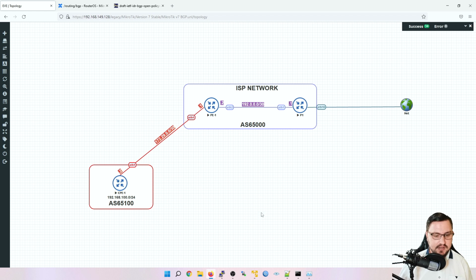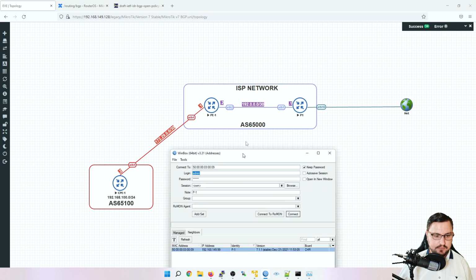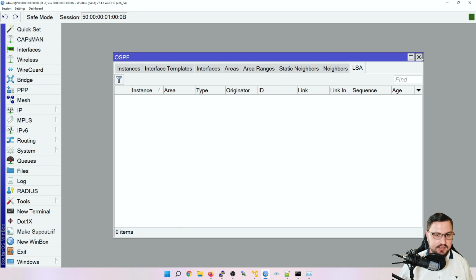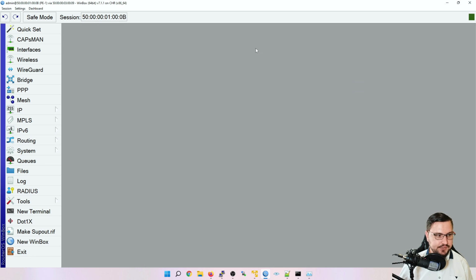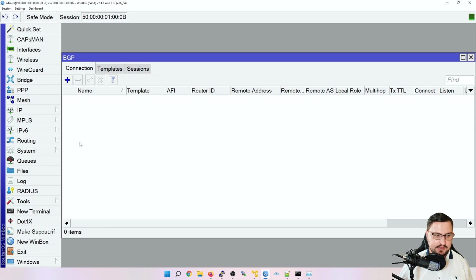So let's do that. I'll try and do this through Winbox quickly. So I'll just log on to this provider 1 router. I'll connect to the ROM1, then I'll connect to the PE1, which is right there. And then in the PE1, what I'm going to do is navigate to the routing menu. And then from routing, we've got BGP.